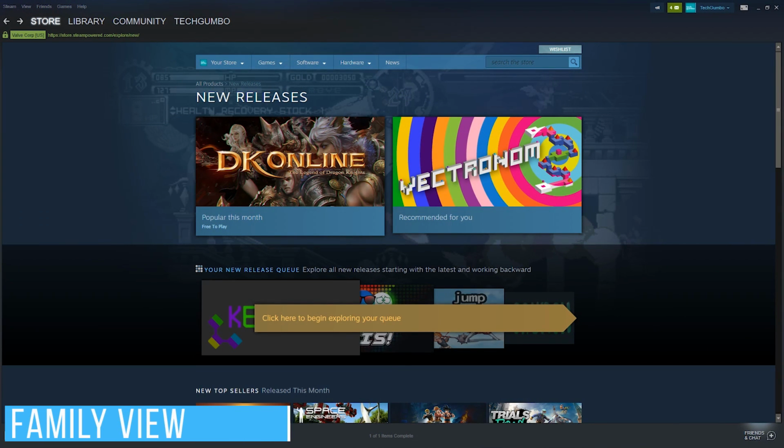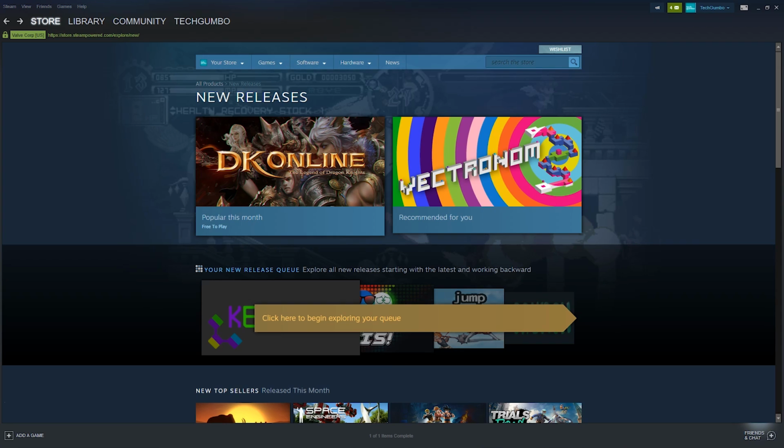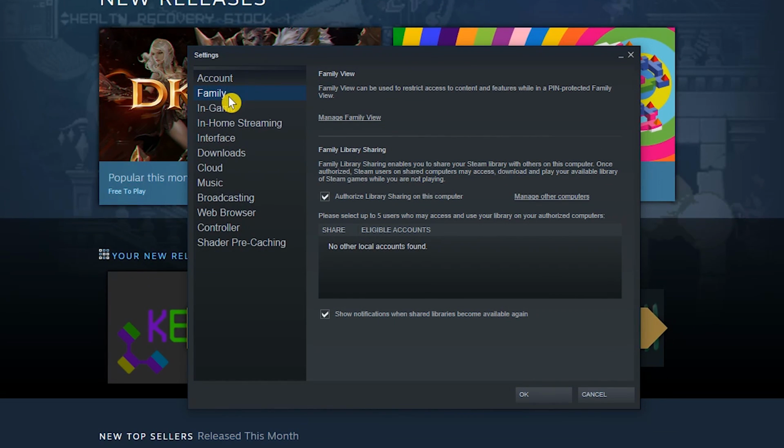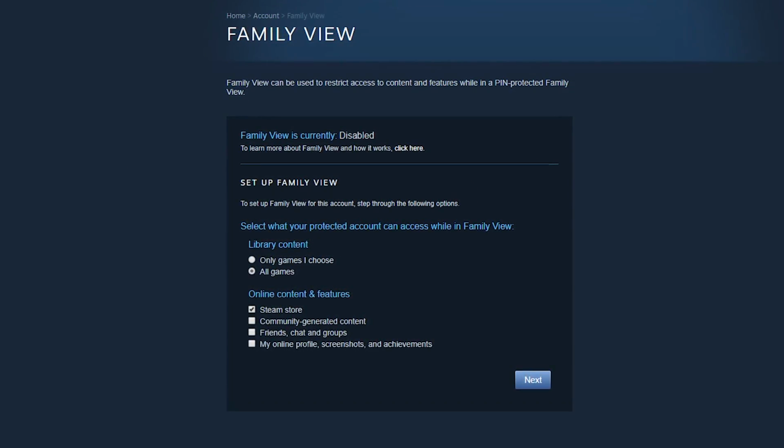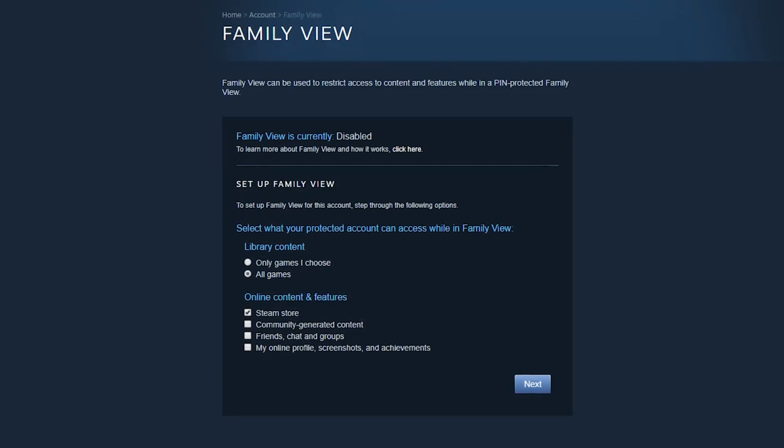Steam offers a method to share games with members of your household called Family View. This allows you to restrict the content you don't want others to access within Steam. To set it up, in the menu, go to Steam and select Settings. Make sure you're in Family and select Manage Family View. This will let you choose the games and content that are allowed by those sharing your computer.